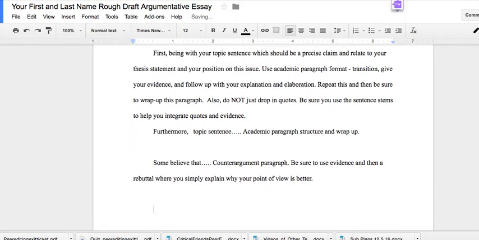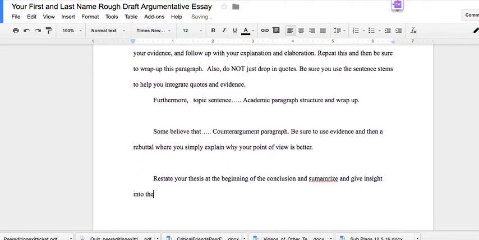Conclusion: restate your thesis at the beginning of the conclusion, and summarize and give insight into the topic. This doesn't have to be long. It should be at least 4 to 5 sentences.